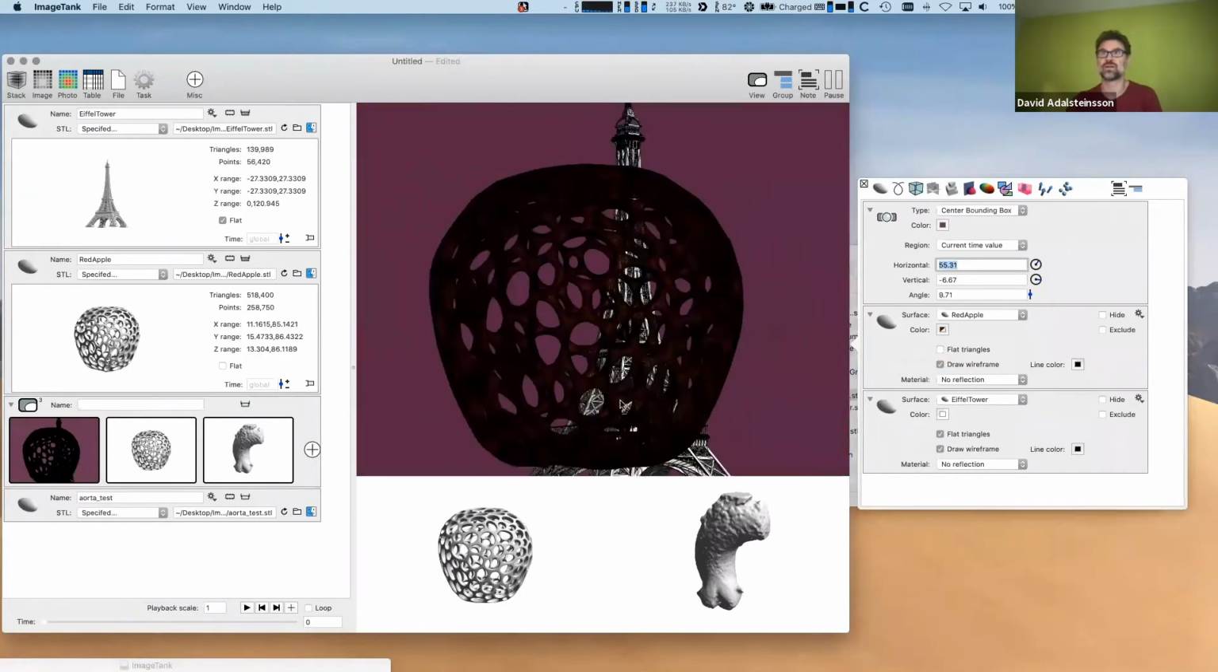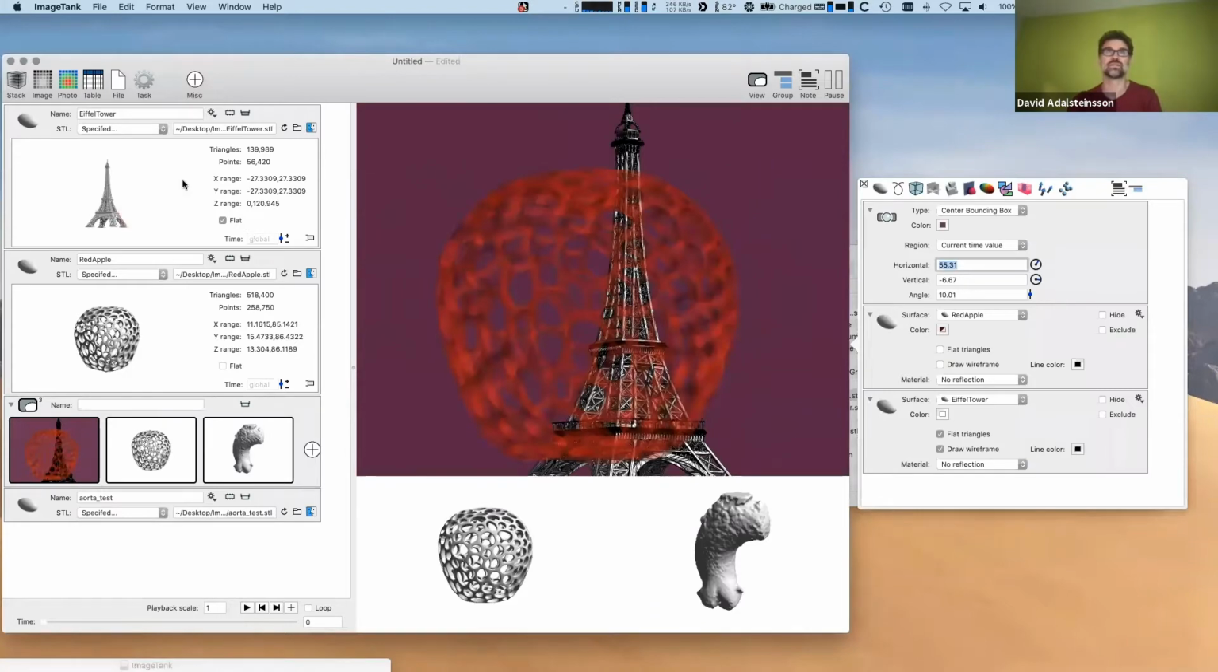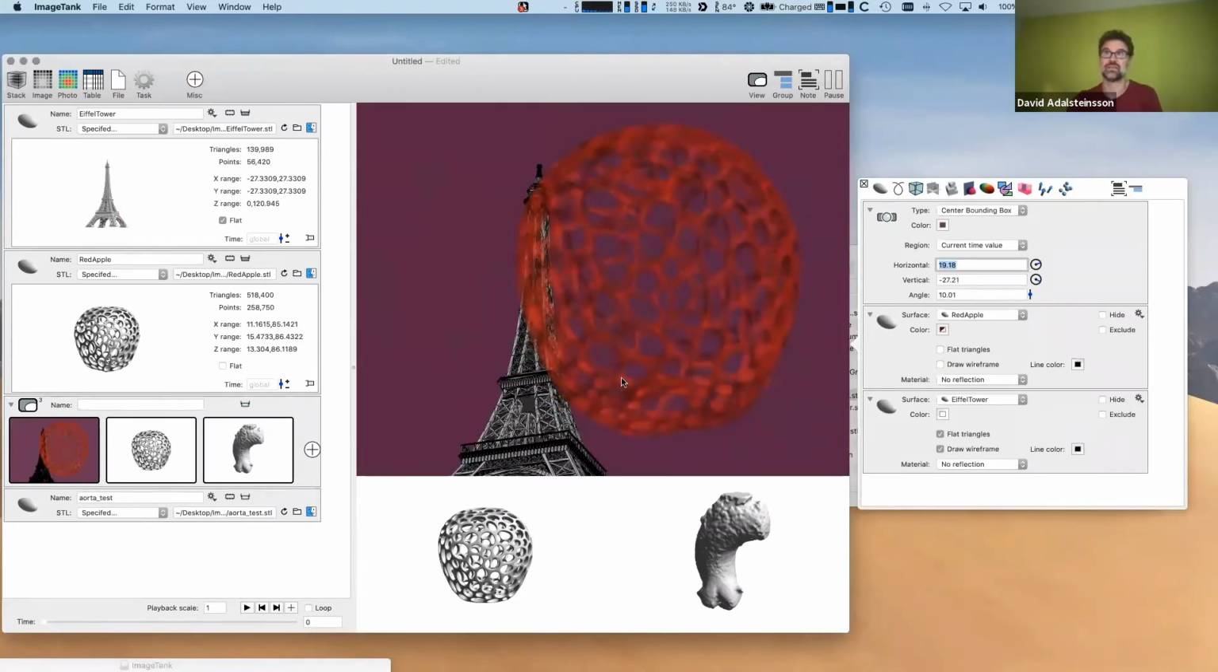like the underlying wires. This is kind of, there's too many triangles. There's about 500,000 triangles in this apple here. So it's going to be a little bit busy if you show the wireframe.